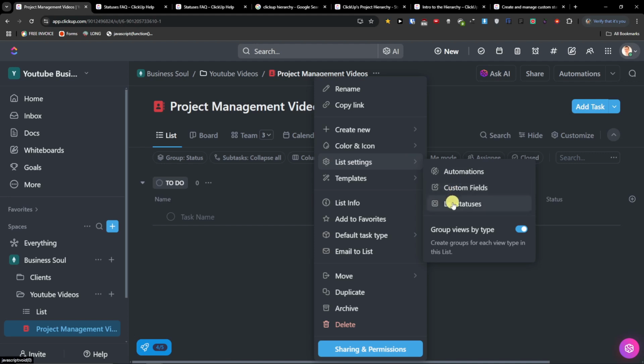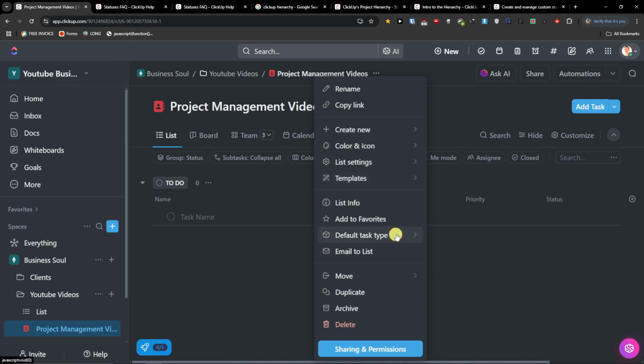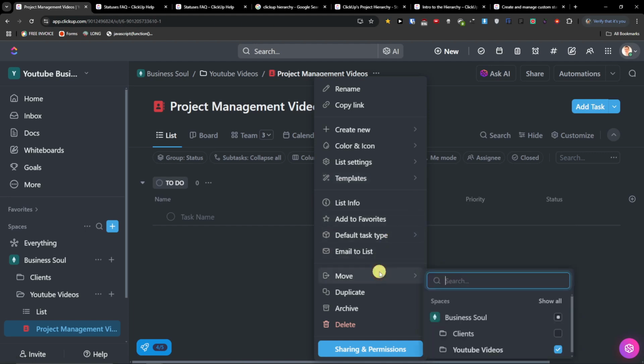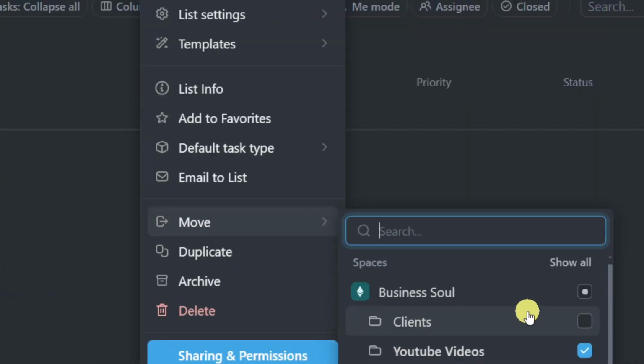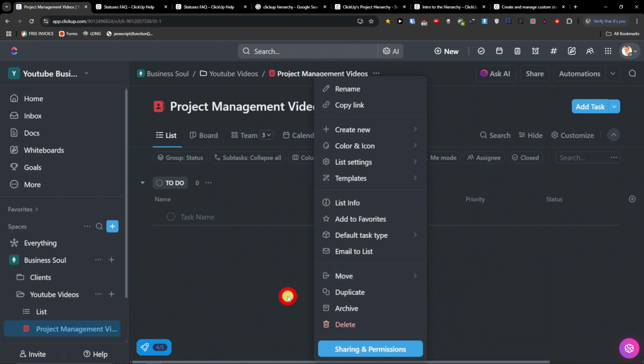Custom fields and list statuses. Templates. If you want to, you can save the list as a template that you can use in the future if you're going to have projects that are similar. You can add it to favorites, email to list, or you can even move it. So if you want to, you can move it to a different folder, let's say, or different space. Duplicate it, archive, or delete.